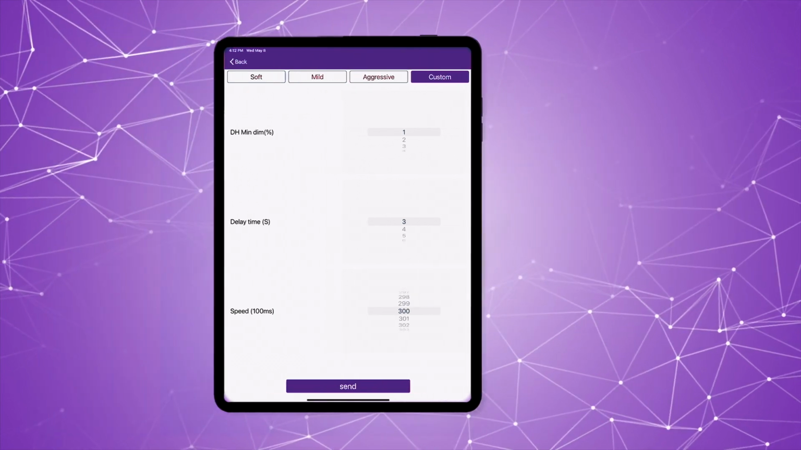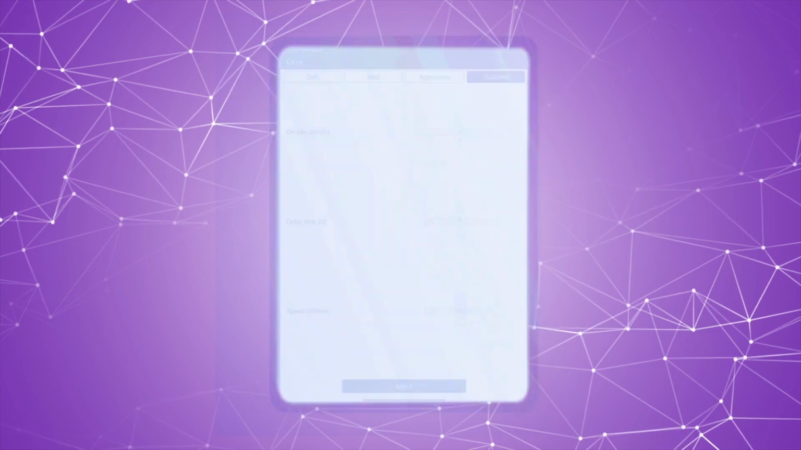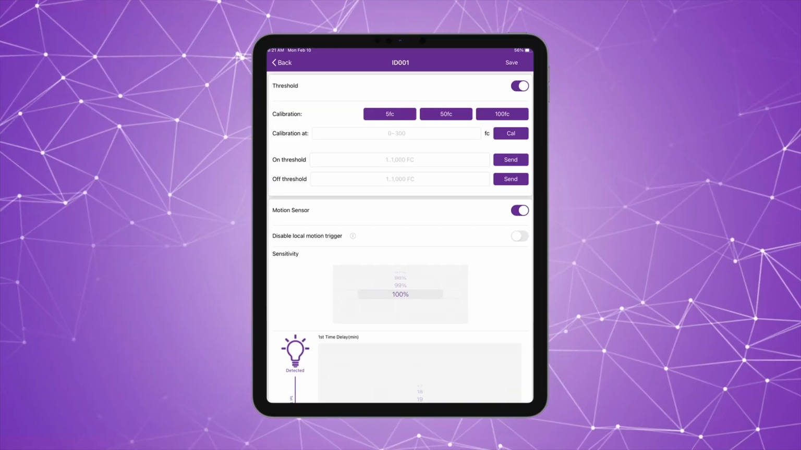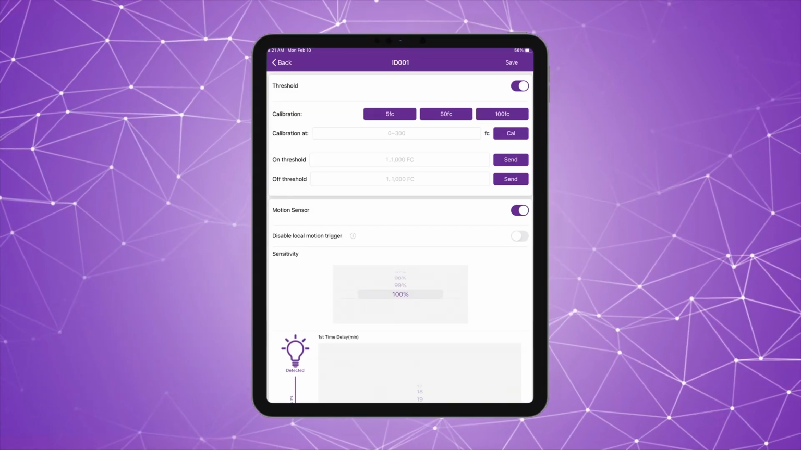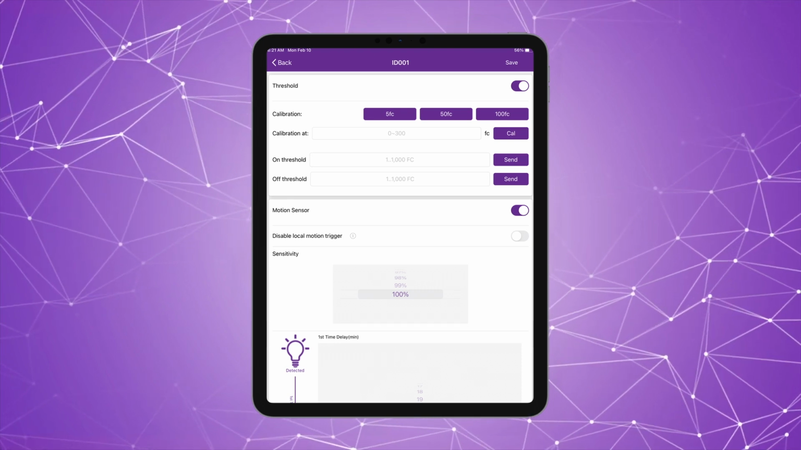Custom option. Choose Custom to manually adjust parameters for specific photocell sensors, both indoor and outdoor. The default on-off threshold is set between 10 and 60, but users can modify these thresholds to fit their needs.